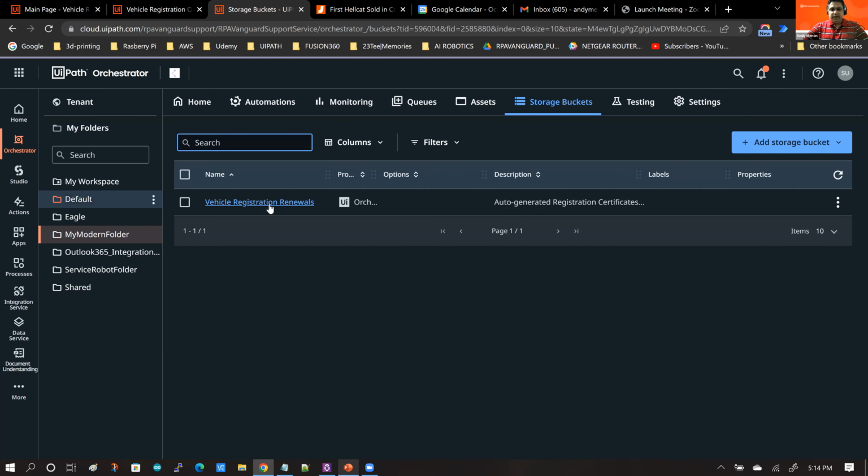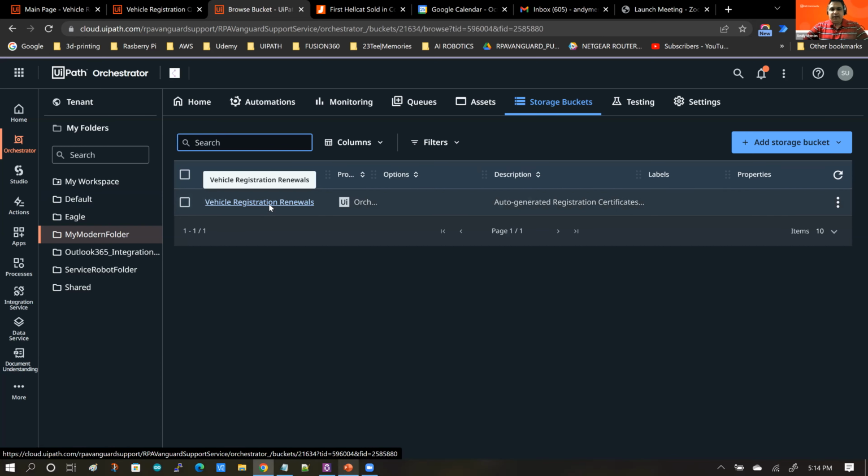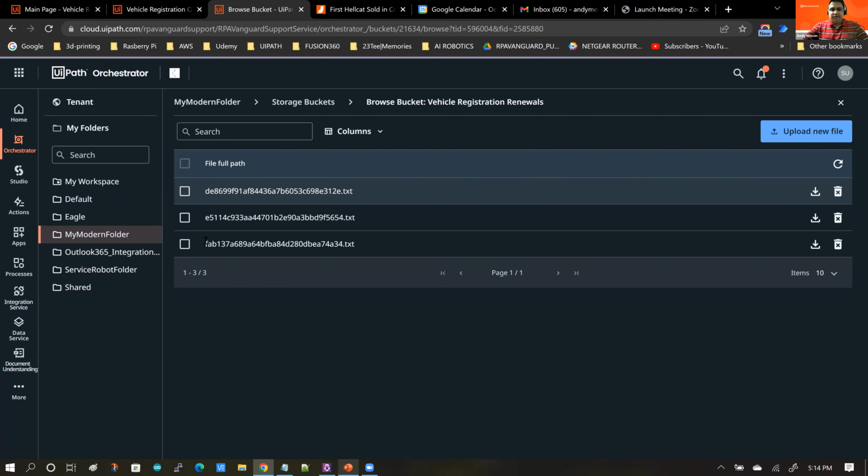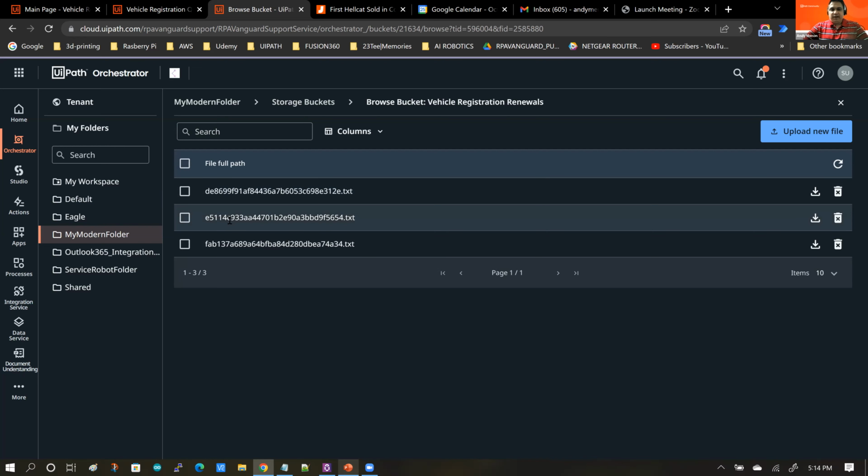here is the vehicle registration renewals. When I click on it, here is a file that begins with E5114, right? That means this submission ID went to queues, to automations, to storage buckets, right? Now is the time for us to work our way back.